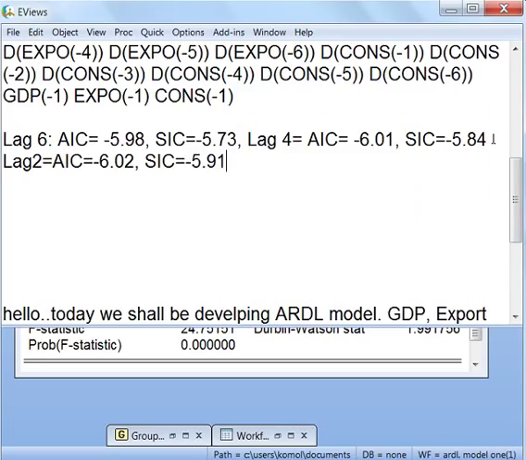Okay, now you can see from here lag 6, lag 4, and lag 2. Okay, out of these three models, which model has lower AIC and SIC criteria?